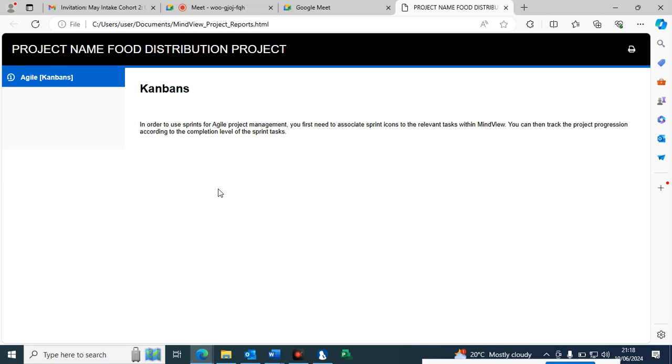It is supposed to open online because it is HTML, a hypertext markup language. We can see that in order to use the sprints of an Agile project, you first need to associate sprints, icons, and so forth, so then you can track. Once you complete everything in this project, you'll be able to see all the reports here. But the way it is now, you can see that the name of the project is Food Distribution Project, and we are using the Agile Kanban. The report is supposed to appear here.